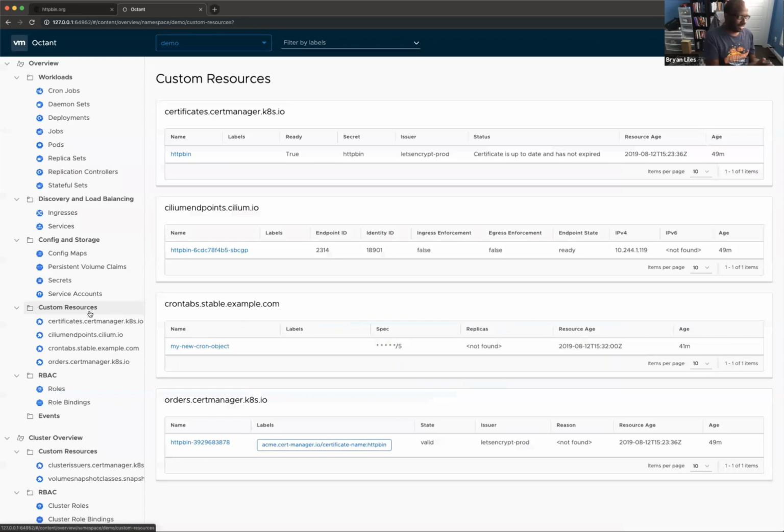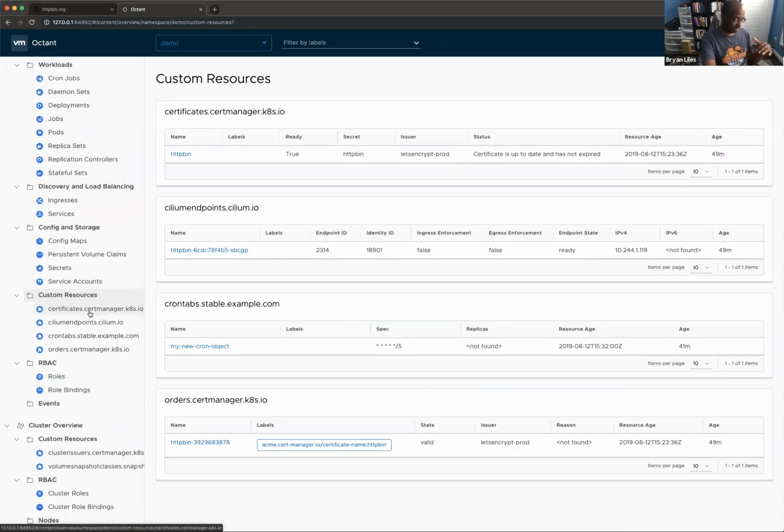So what Octant does is it displays your namespace CRDs in the namespace, and it shows the cluster scope ones in the cluster overview. And the neat part about this is that as CRDs are added, this list will update. So you notice this list has 4 items in it.